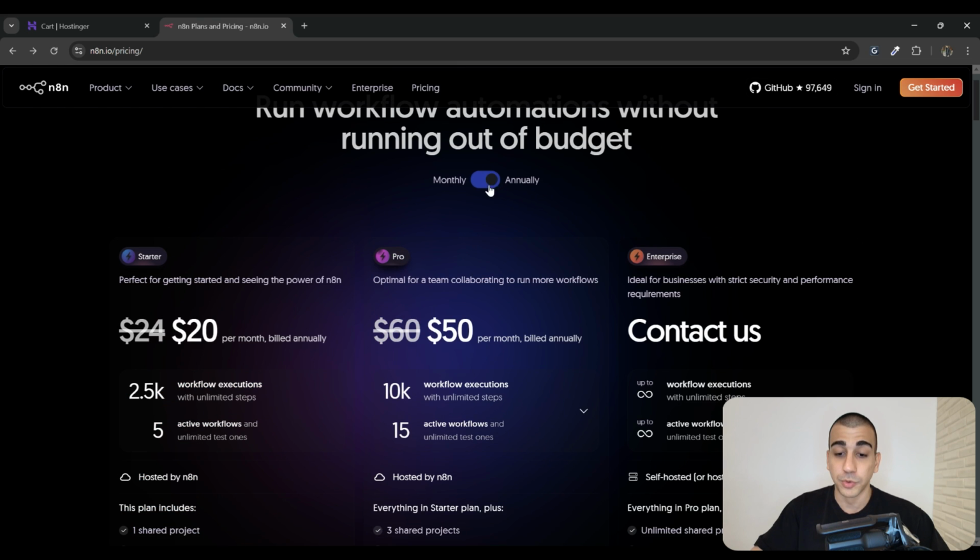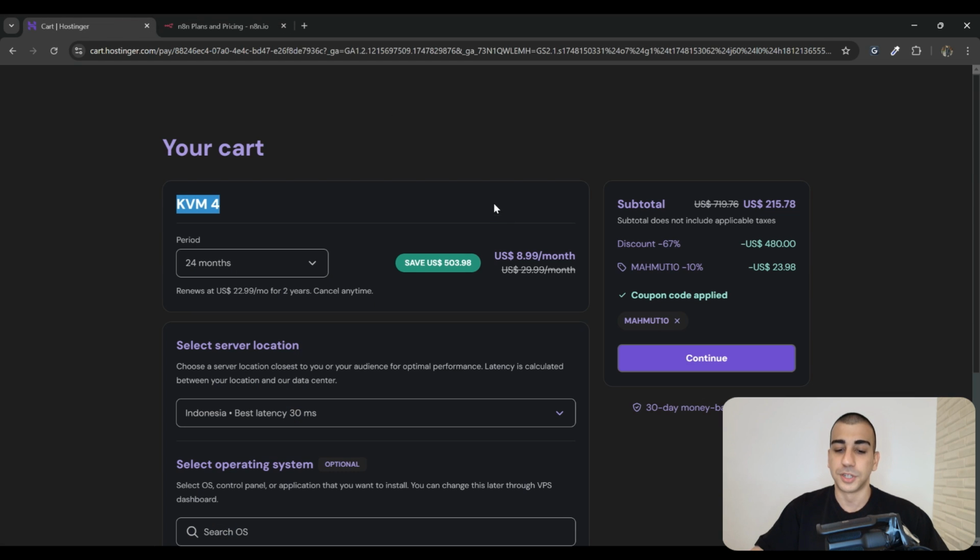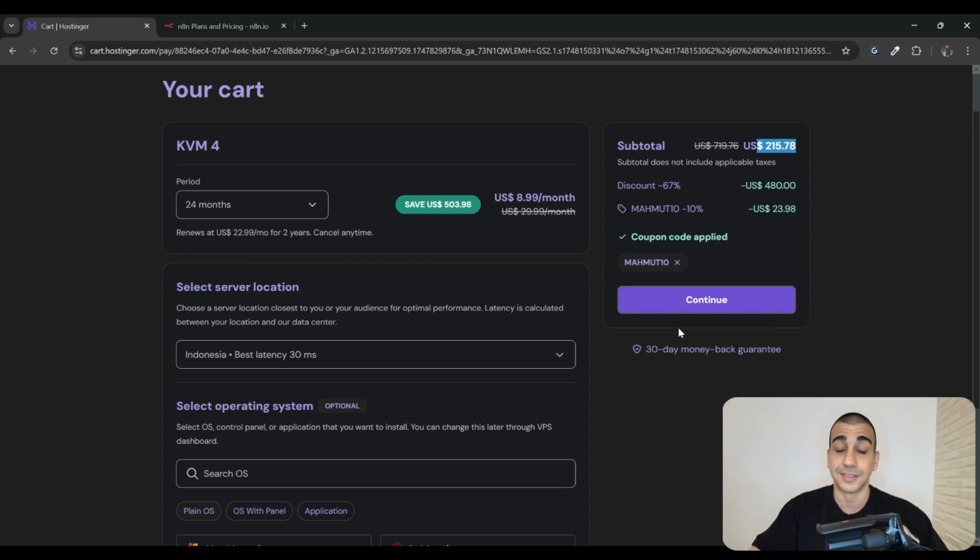And even if you were to use it annually, it would be $50 per month. That is still $600 per year, which is crazy. But in this case, I'm going with KVM4 for 2 years for just $215, and because of that, I think this is an absolute steal.